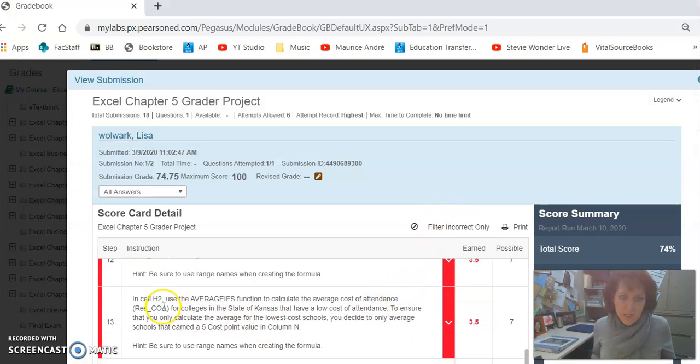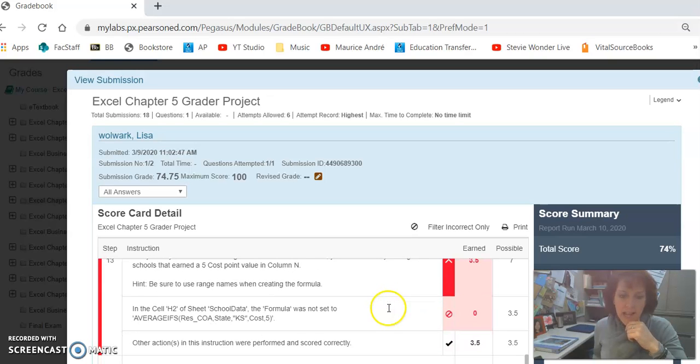So step 13, in cell H2, we're going to use AVERAGEIFS to calculate the average cost of attendance for colleges in the state of Kansas that have a low cost of attendance. So this time we're using AVERAGEIFS for the state of Kansas, for those colleges that have a cost rating of 5.